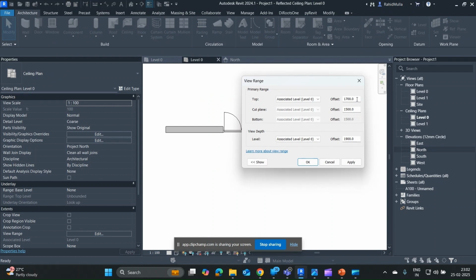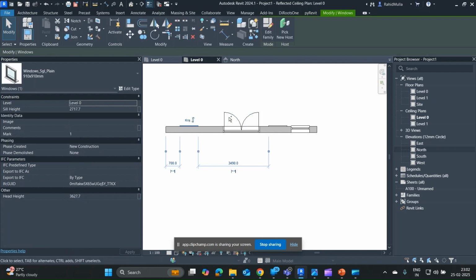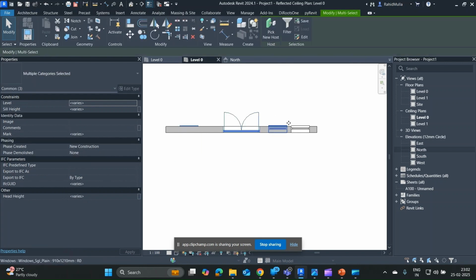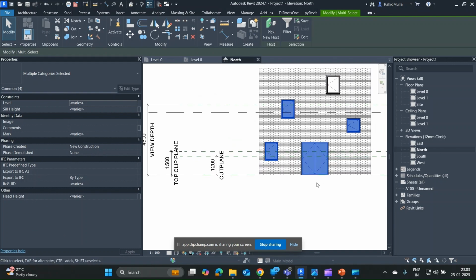Okay, 4500 view depth. See what has happened. This window is visible, this door is visible, this window and this window. See, all the four elements are visible. Why? Because these four elements are in between view depth and cut plane.